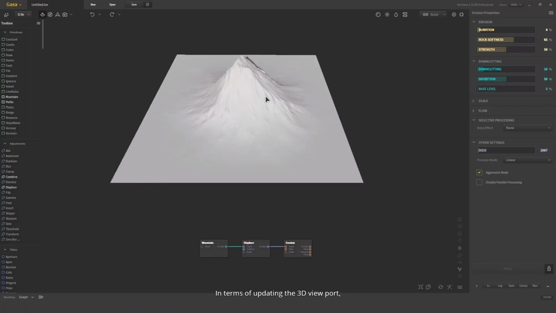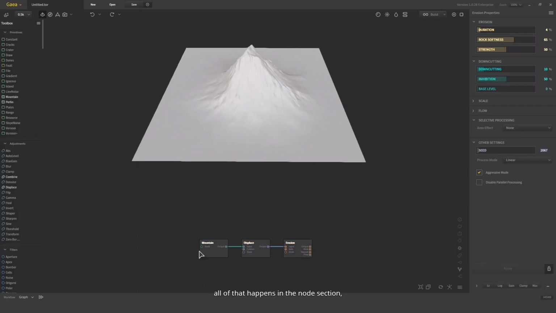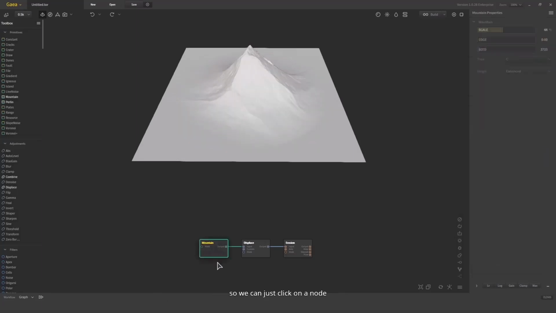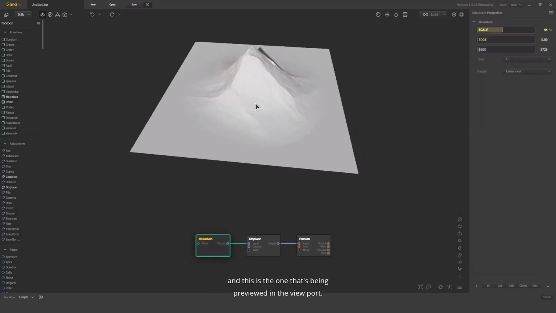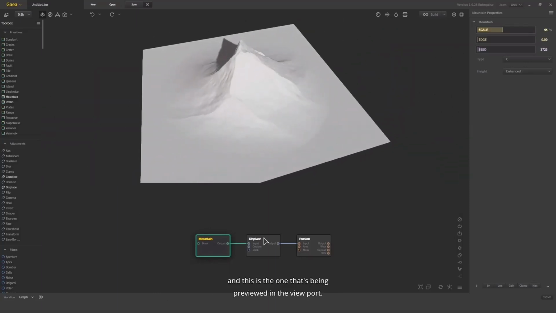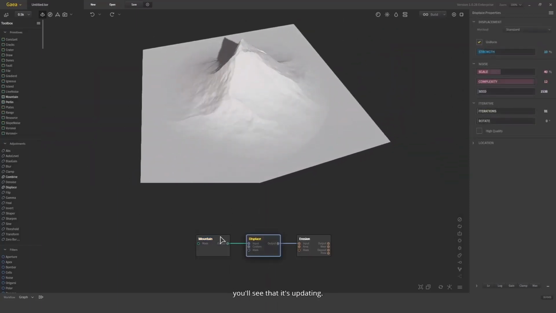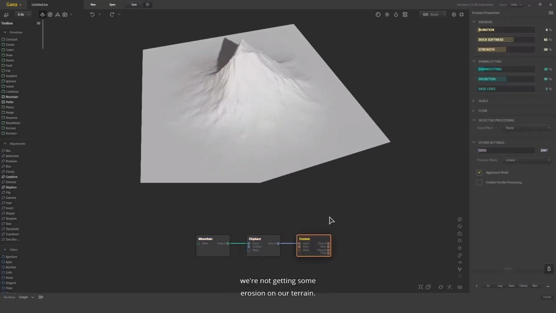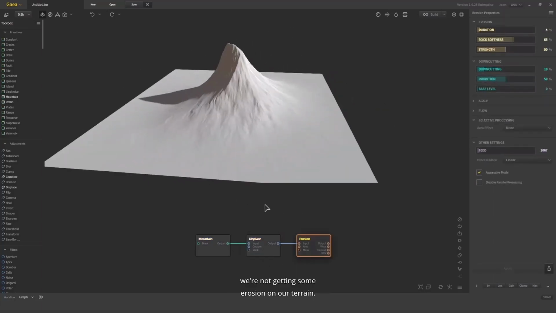In terms of updating the 3D viewport, all of that happens in the node section. So we can just click on a node and you can see it gets highlighted, and this is the one that's being previewed in the viewport. So if I click the displace node, you'll see that it's updating. And if I click the erosion node, we're now getting some erosion on our terrain.